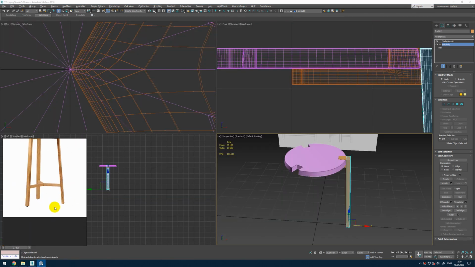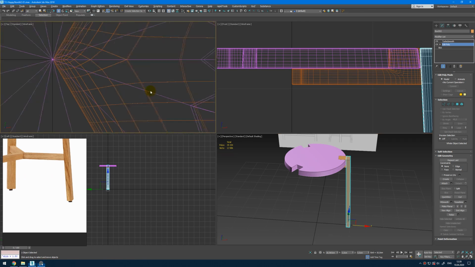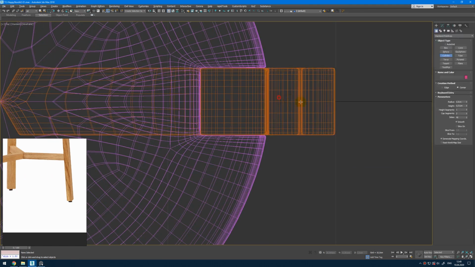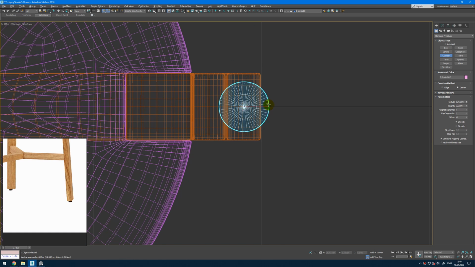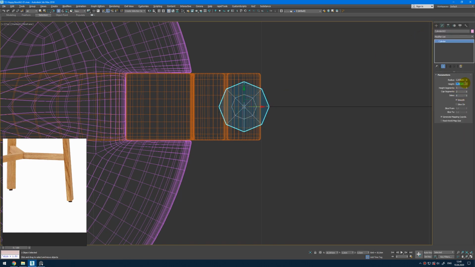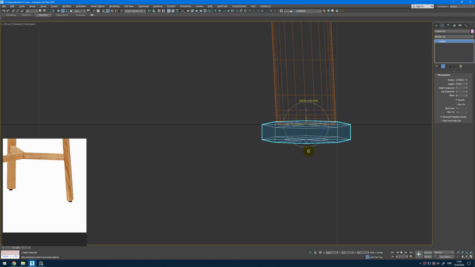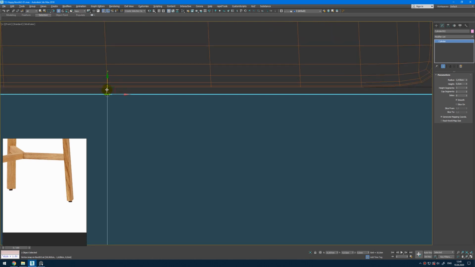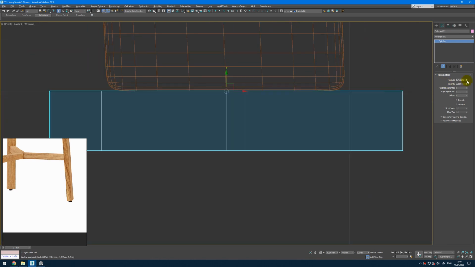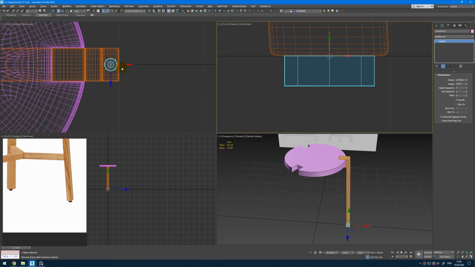You get some supports here that you can create with another cylinder, make it from here, change the height, sides only 8, we can change the height to maybe 0.5 centimeters, rotate it 180 and move it like this, slightly down. Alright, now I can change the radius, something like this.